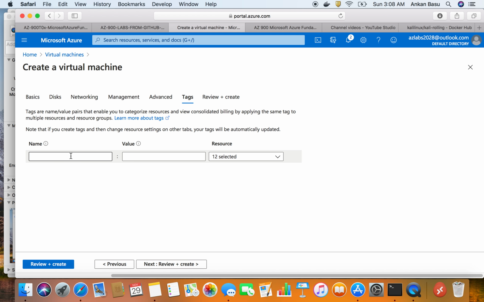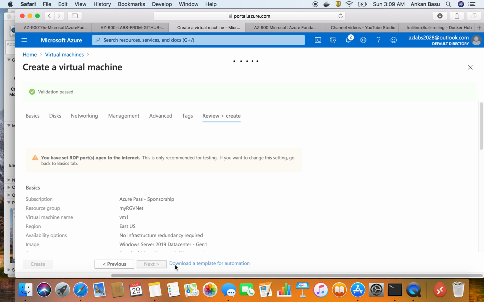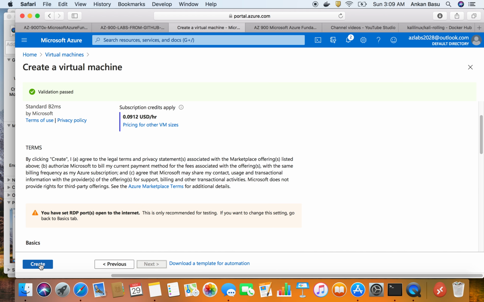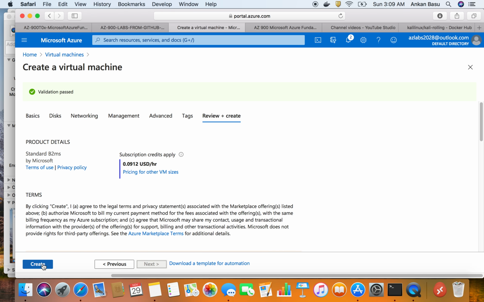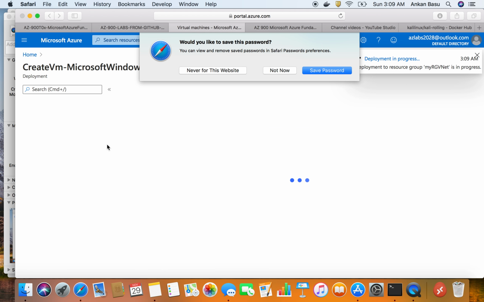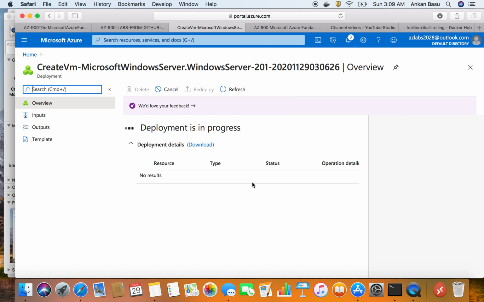Tags, you don't need anything. For best practices, you should be adding tags and clearly identifying the virtual machine, which is very good even from a cost perspective when you want to know which machine is costing you how much. In a business scenario, you will be able to use the tags. So the validation is successful. I'm just going to hit the create button, and it should start the deployment of the first virtual machine. Okay, so this time I just say not now.